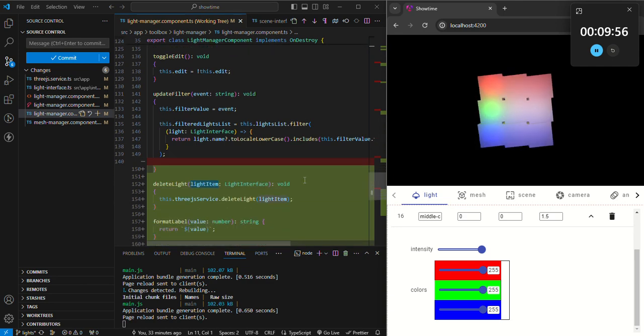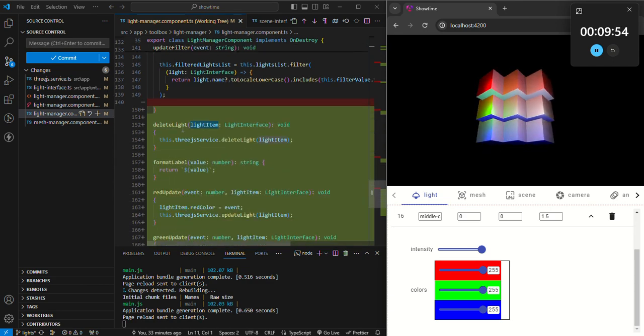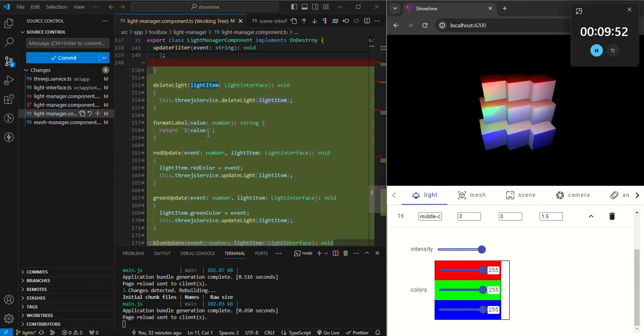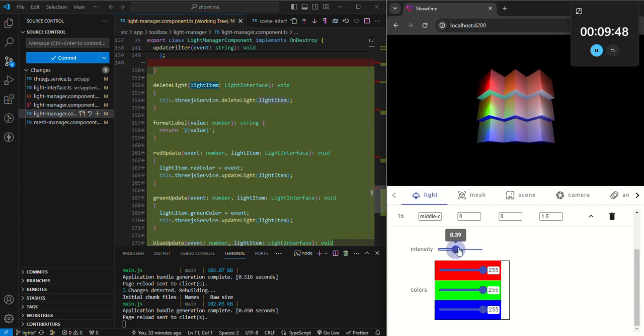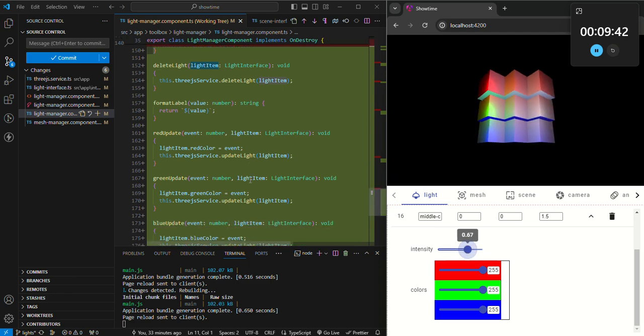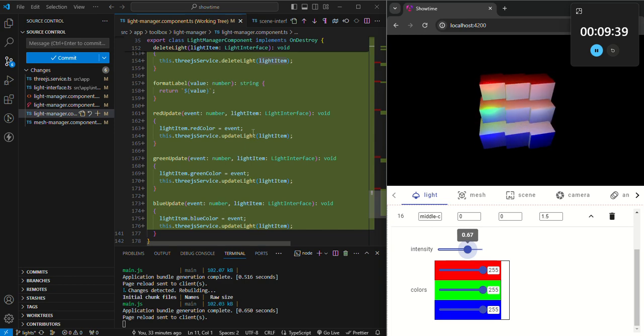So anyways, I also added the ability to delete. This format label is what formats the coloring, the text up here on the top. So it doesn't do much. All it does is return the value that it's given. But if we wanted to add some text, like intensity or something like that, we could do that.